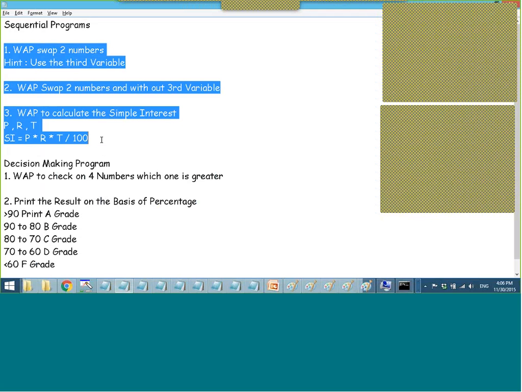The second program you need to create is: write a program to swap two numbers, and this time do not use the third variable. So swap without a third variable. And the third thing is to write a program to calculate the simple interest. Take principal, take rate, take time, and then compute the simple interest. The formula of simple interest is P into R into T divided by 100. So these 3 programs you need to try. This will help you to write code, and you will get familiar with the syntax if you create this kind of programs.